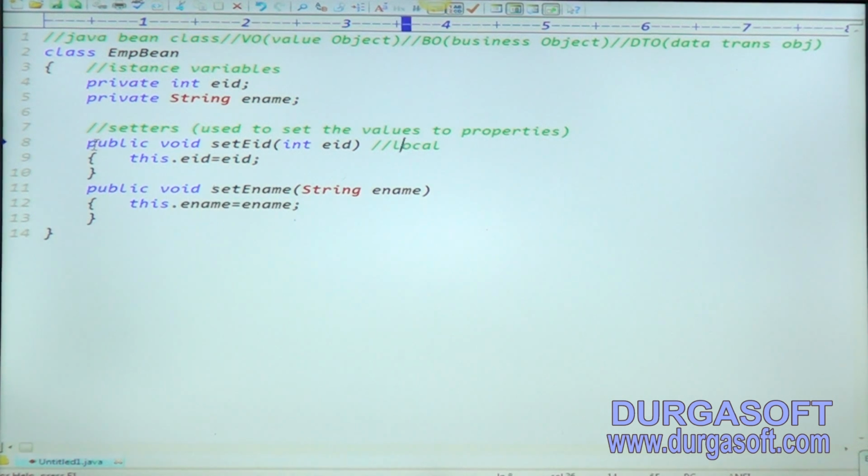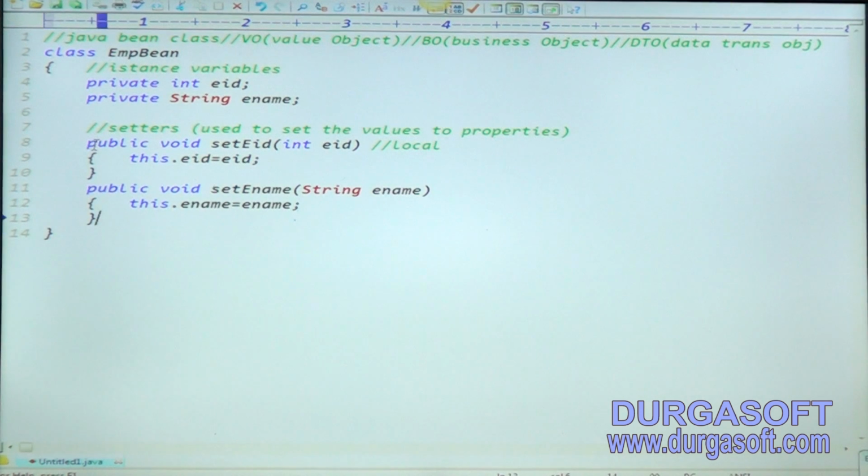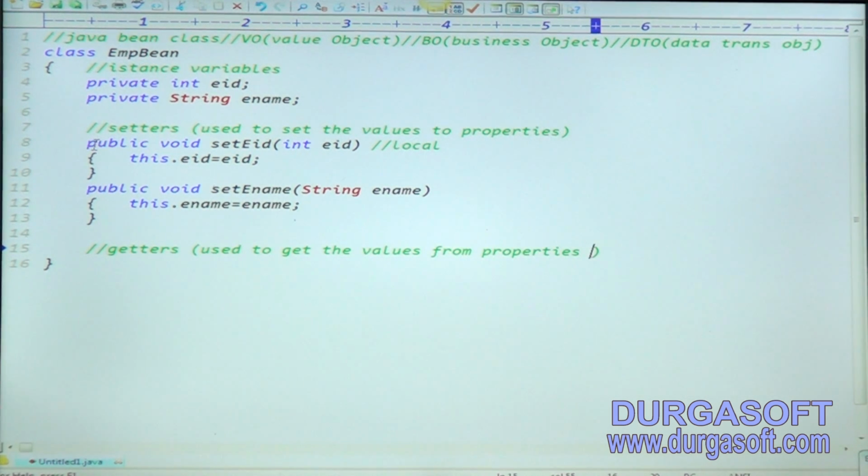Clear? Good. So however many properties there are, we write that many setter methods. Please write that many getter methods also. What is the purpose of the getter method? Getter methods. What is the purpose of the getters here? The getters are used to get the values from properties. These are getter methods.